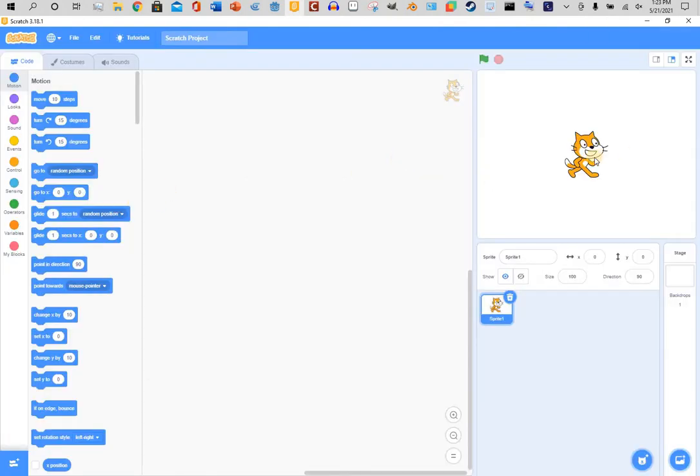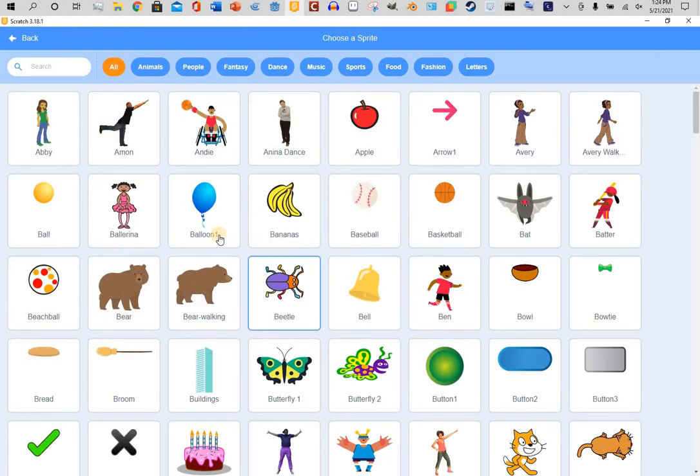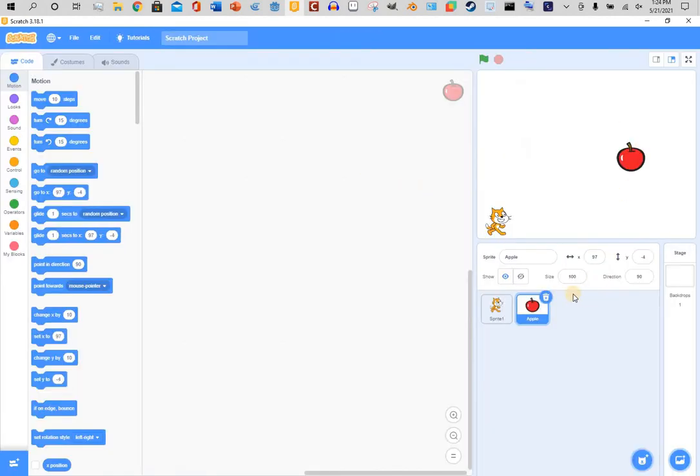So the first thing we need is to reset the size. I'm gonna set it to 60. And we need another sprite, so I'm gonna make him collect apples. I'm gonna set this to 60. You want a small one.